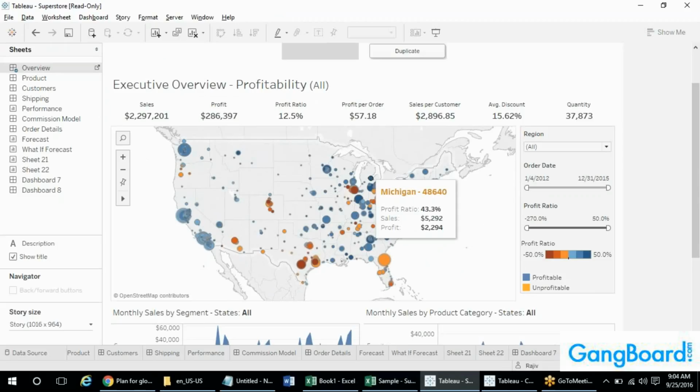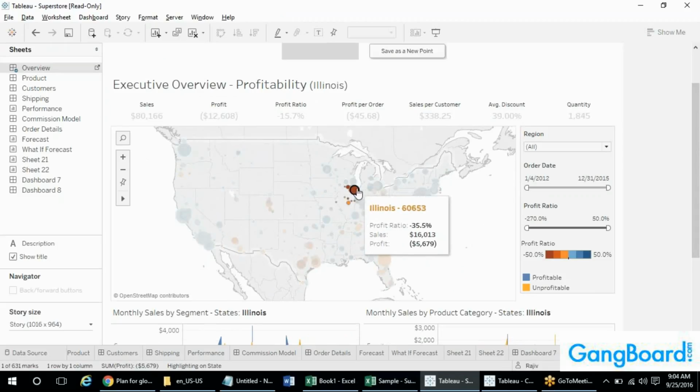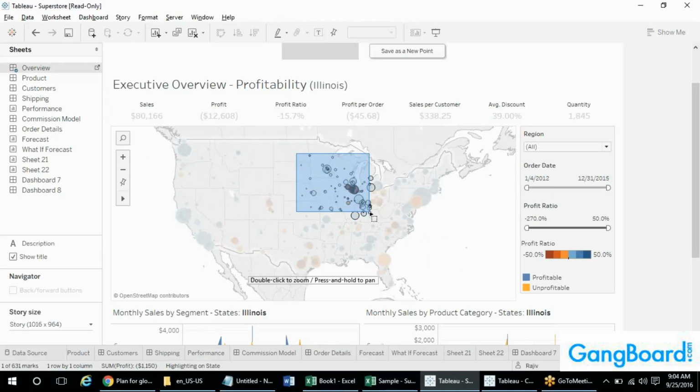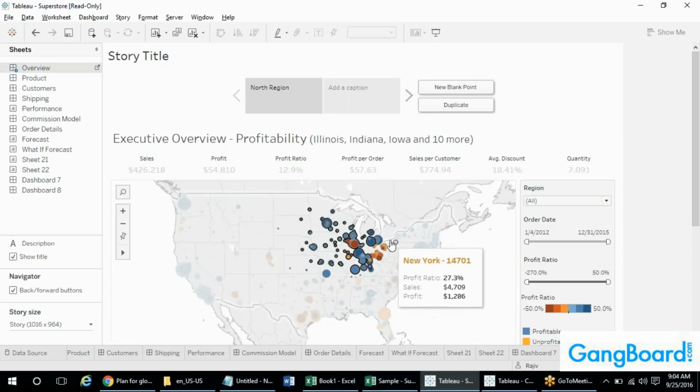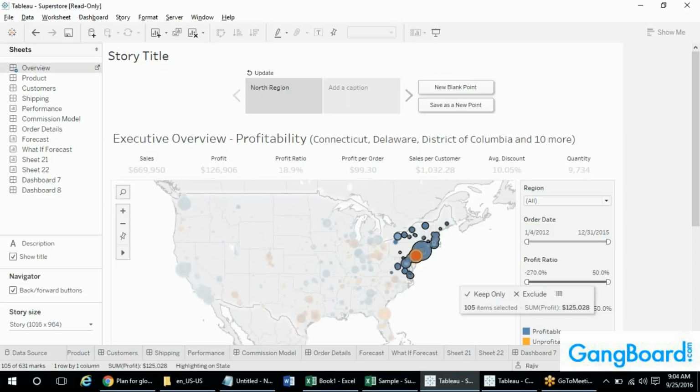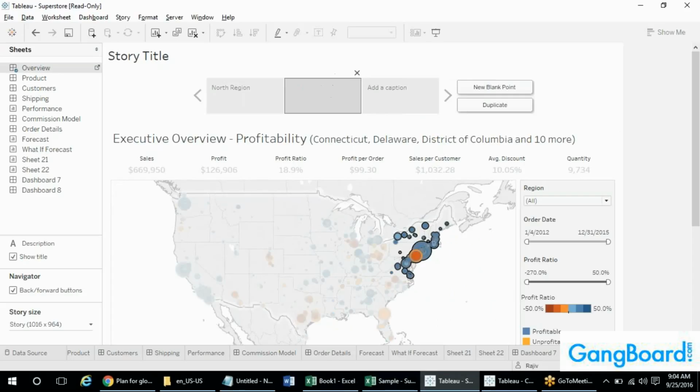The best thing about story mode is that you can save, for example, particular marks selected, or a particular region. I'm just going to highlight this. The selection you see is saved, say as point 1, or maybe the north region, just as an example. I'm not sure if this is the north region of the US, but I guess it's the central region. For the sake of understanding, I'm highlighting this, making changes to it, saving it as a new point, and naming it the west region.